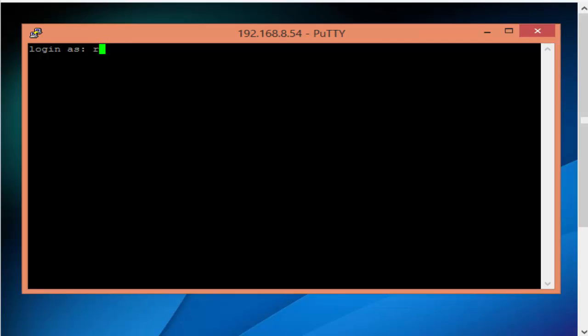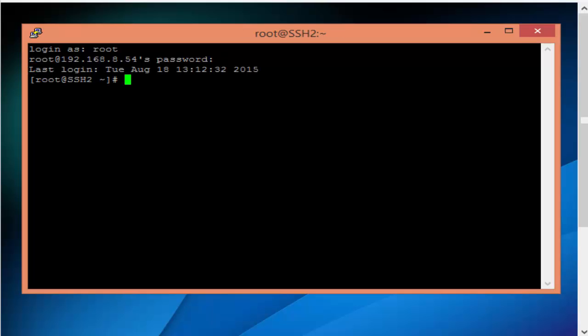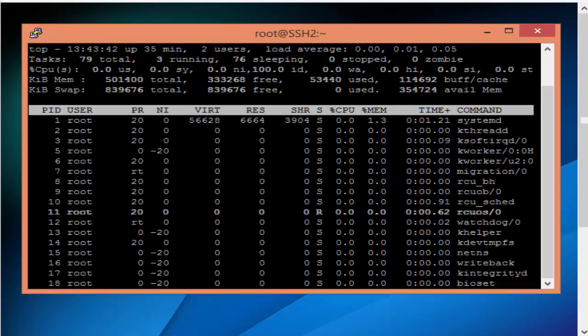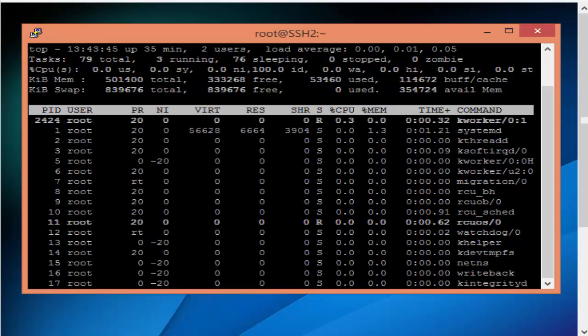Okay, now type the user root and press enter. Then type the password for user root and press enter. As you see now, I am logged in to SSH2 machine. And as I said before, I would like to run multitasks on SSH2, and the first task will be executing the top command. So type top and press enter. As you see, the top command shows us the running processes on SSH2.